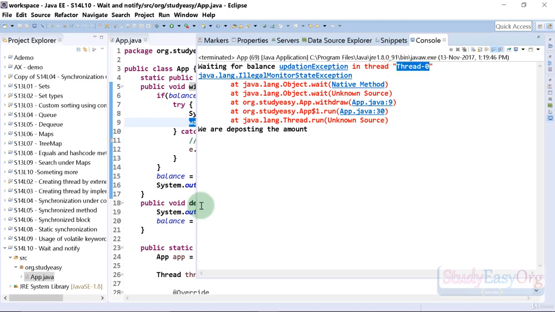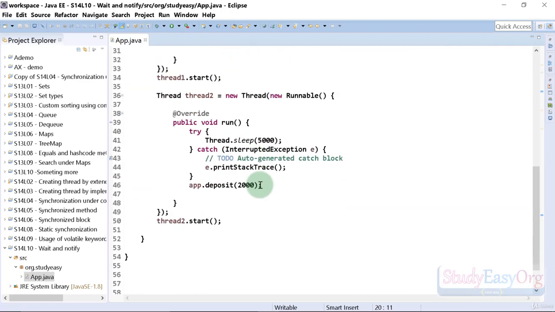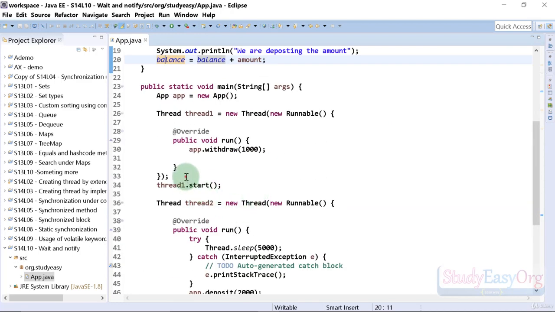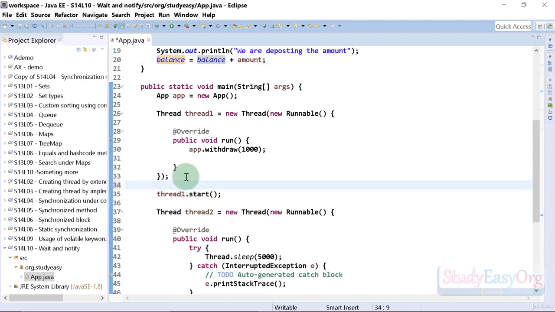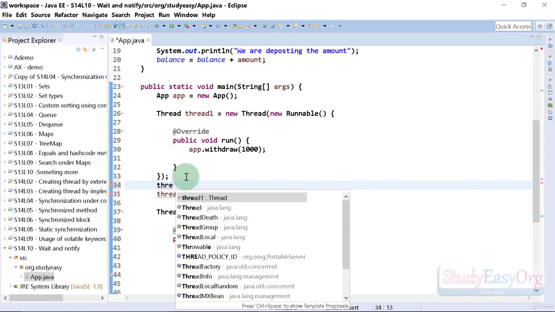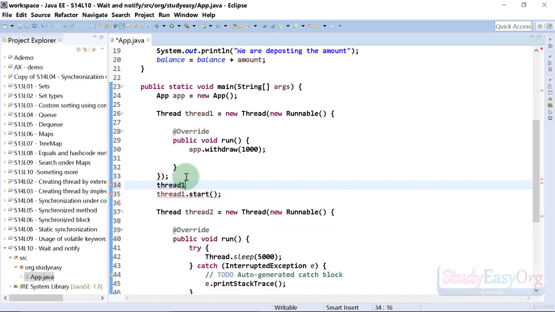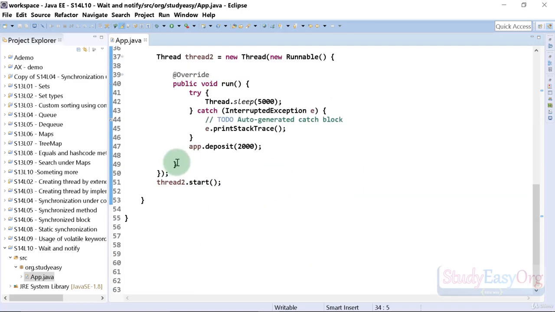Now let me do one more thing. Before starting these threads, let me also give a name to this thread so that we can get a proper output. In order to give the name, it is very simple. I will type in thread1.setName, and the name could be thread1, and let me do the same with thread2. So at least in the exceptions, we will get a proper output.